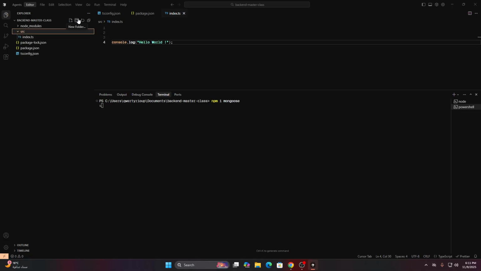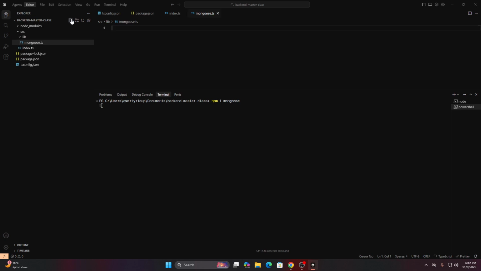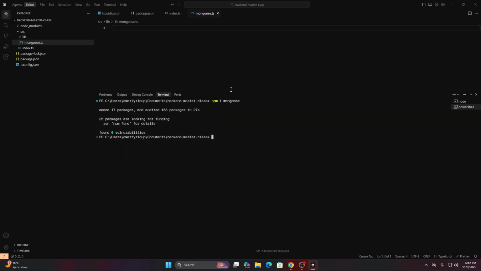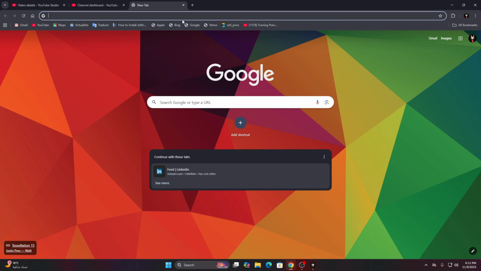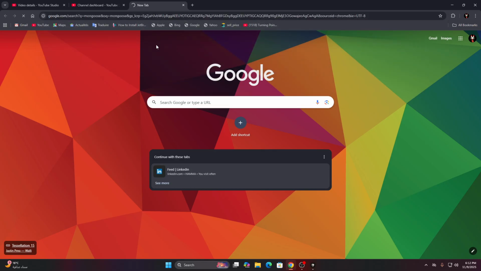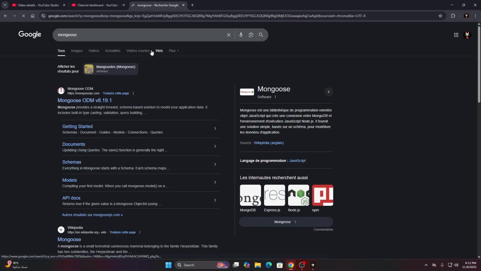Inside the source, we can add a folder like library, and we create a file mongoose.ts. Okay, Mongoose has been added. Now let's go to Mongoose. We need to connect to MongoDB.